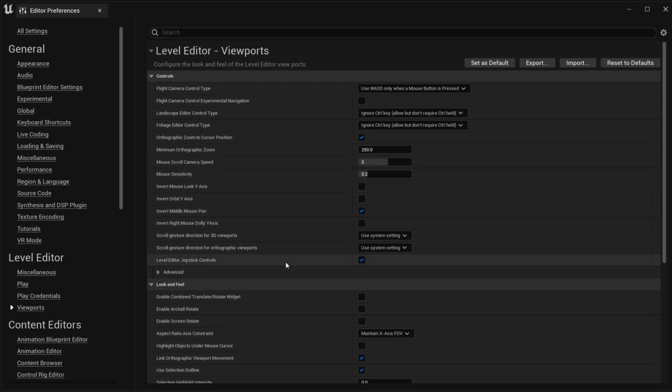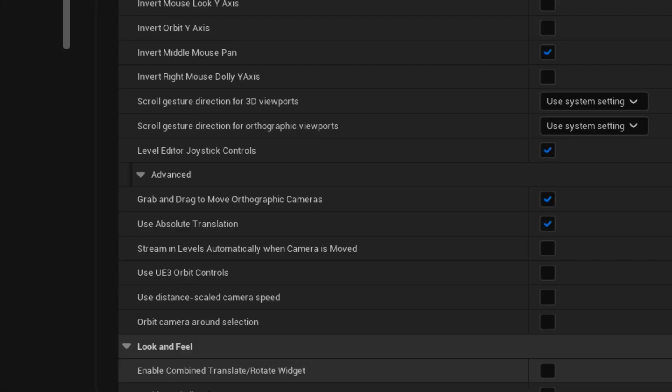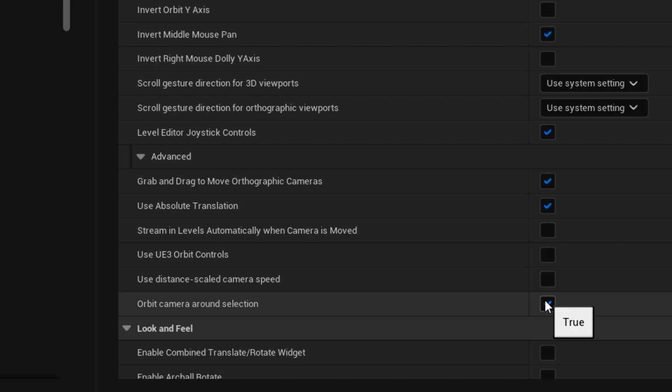And one bonus tip, you can go to Advanced, Orbit Camera Around Selection, which will actually save you a lot of time in Unreal Engine.